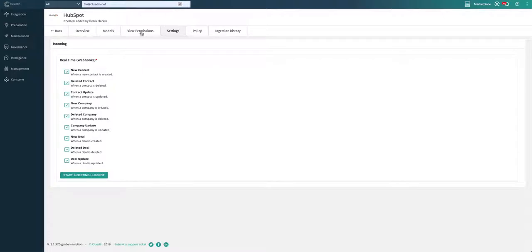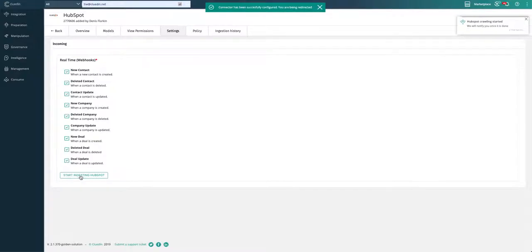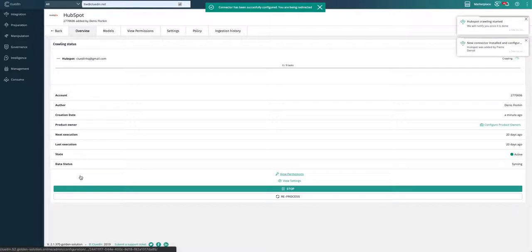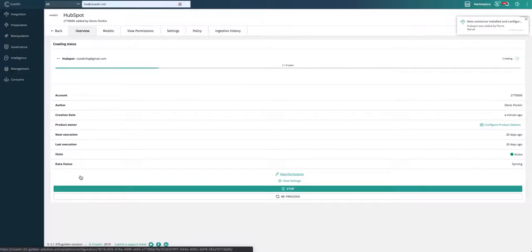I can also set up permissions at this point. I can also set up data policies at this point as well, or I can just start ingesting the data. Now, considering that CluedIn uses Docker and Kubernetes as its orchestration framework, right now it's spinning up multiple different machines in the cloud to tackle this crawling and integration problem.